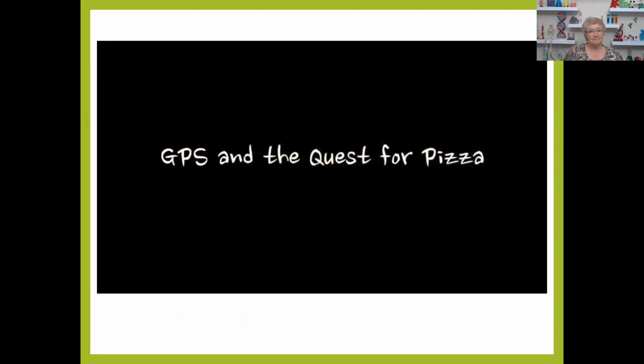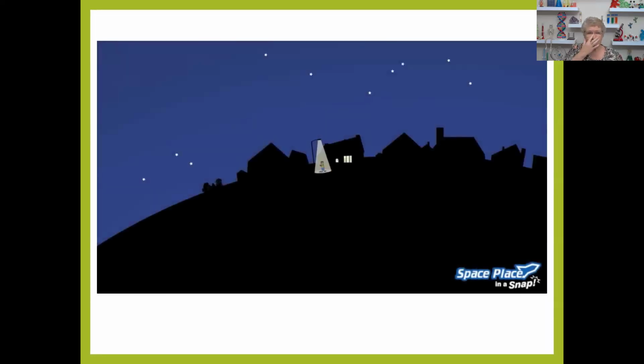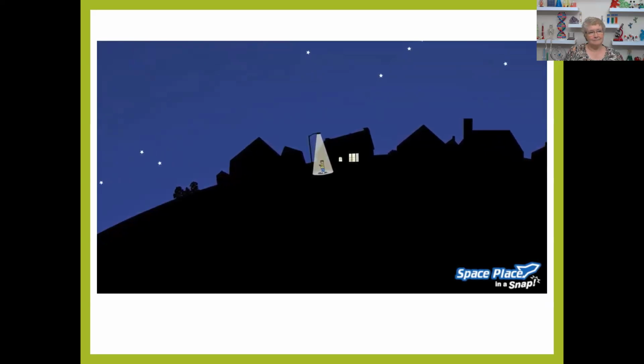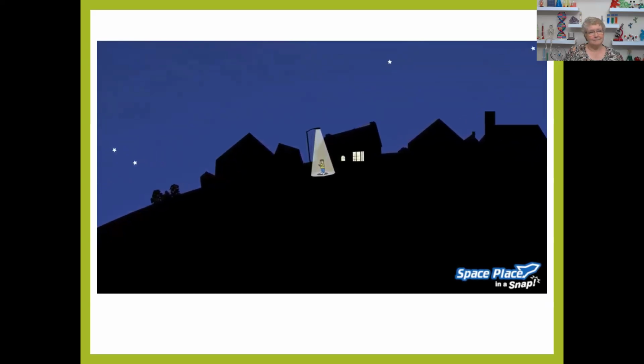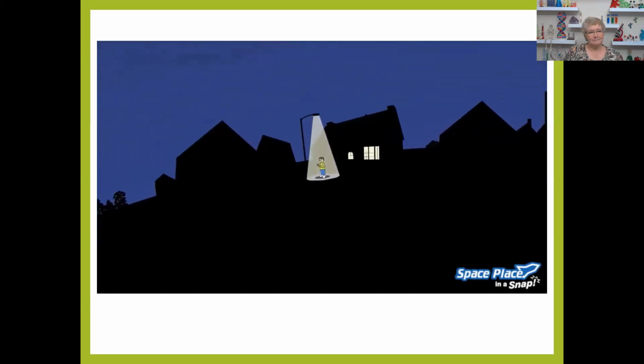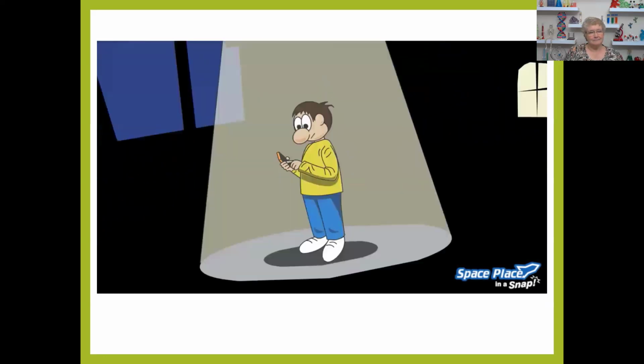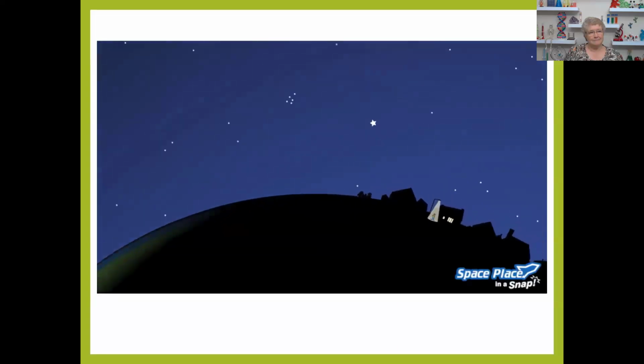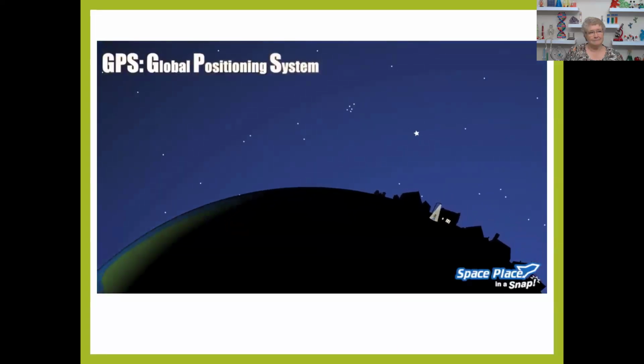GPS and a quest for pizza. It's Friday night and you want some pizza, fast. But somebody is going to have to pick that pizza up. That means they need to know how to get to the closest pizzeria. In this modern world, that's no problem. Just plug pizza into a smartphone and it tells you exactly how to get there. But how exactly does the phone know where you are? Something called a global positioning system, or GPS, that's how.